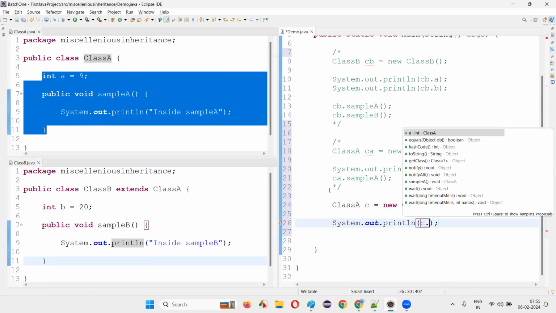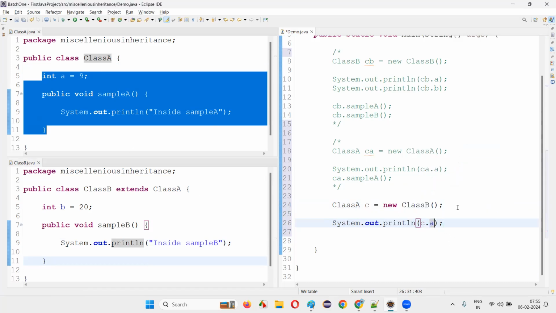When I say C dot, A is coming, but B is not coming in this list. Only A is coming, you see. When you create an object for the child class and assign it to the variable of the parent class, then it will allow you to access only the members of the parent class that are inherited by the child class. A is from the parent class. I cannot access B now.